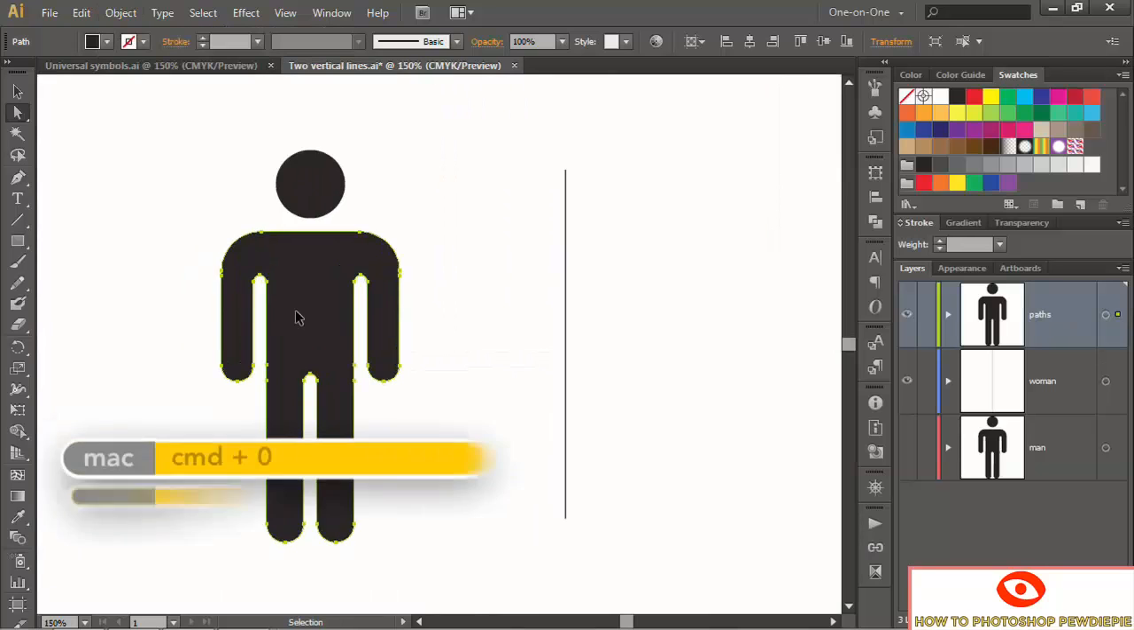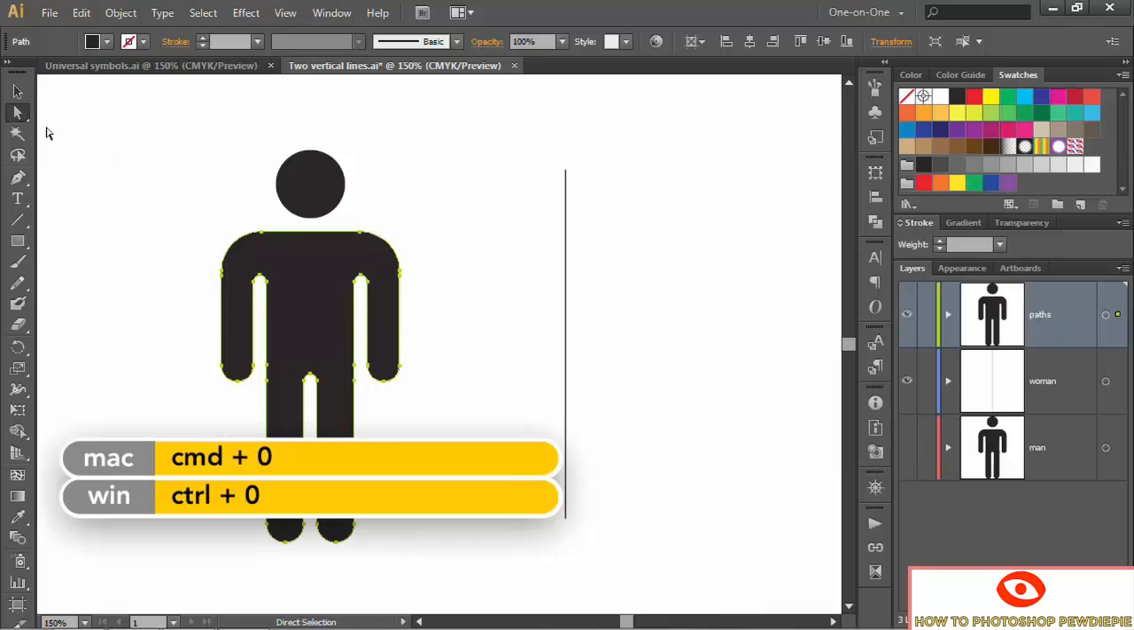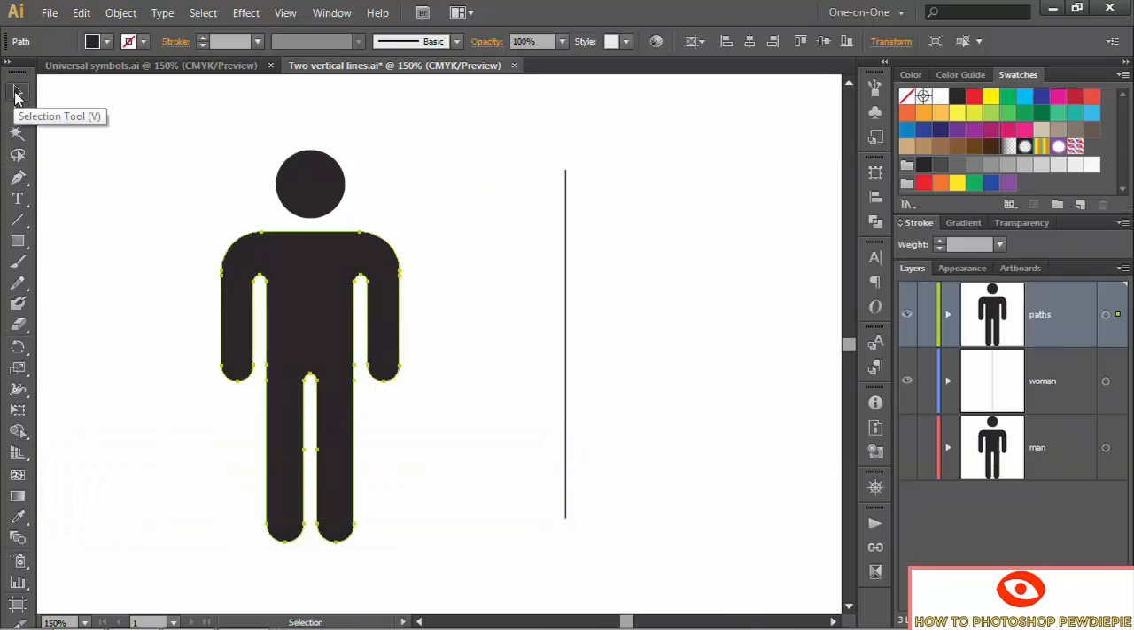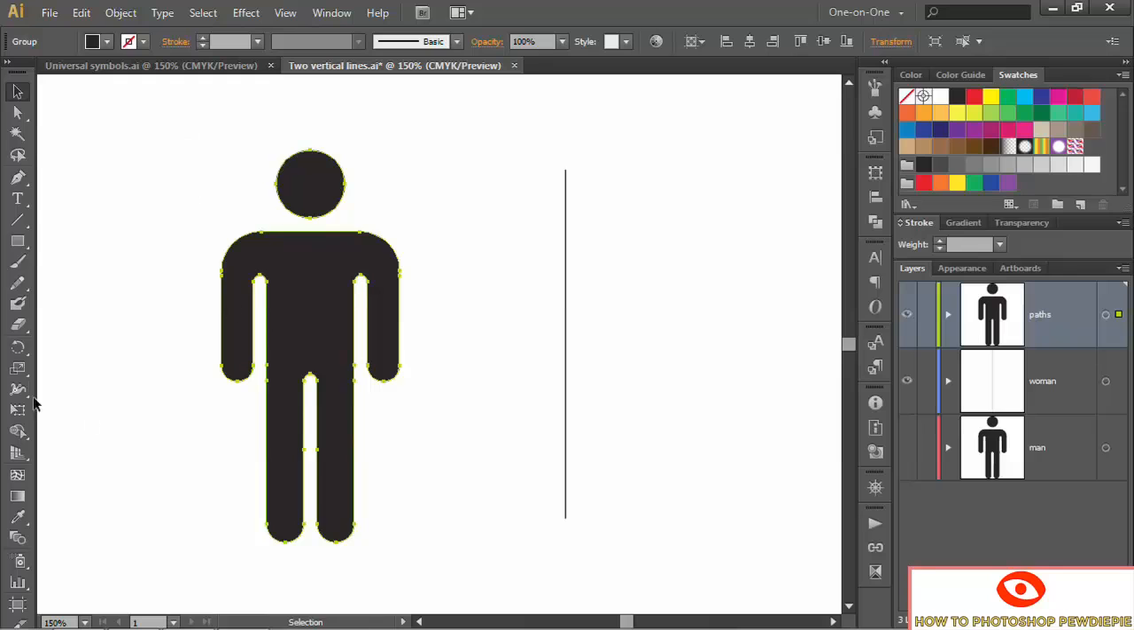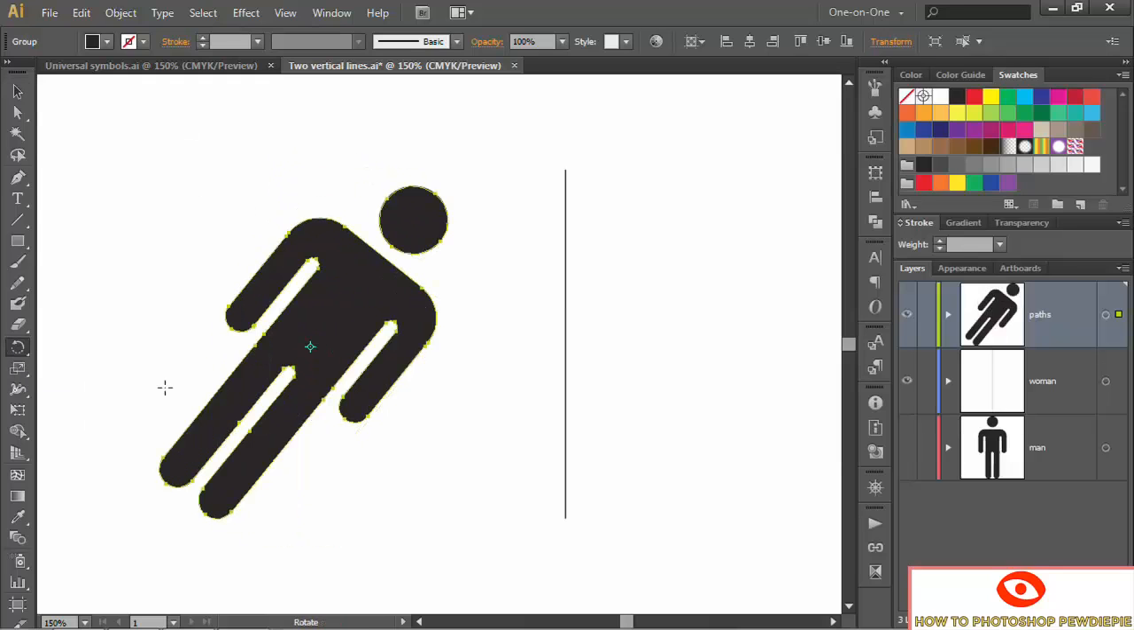Now I'll go ahead and zoom back out here. And now, if I grab my black arrow tool once again, and I marquee these two paths in order to select them, might as well go ahead and group them together by going to the Object menu and choosing the Group command. And now, if I switch to my Rotate tool, I can go ahead and rotate this guy any way I want, and he holds up just fine.